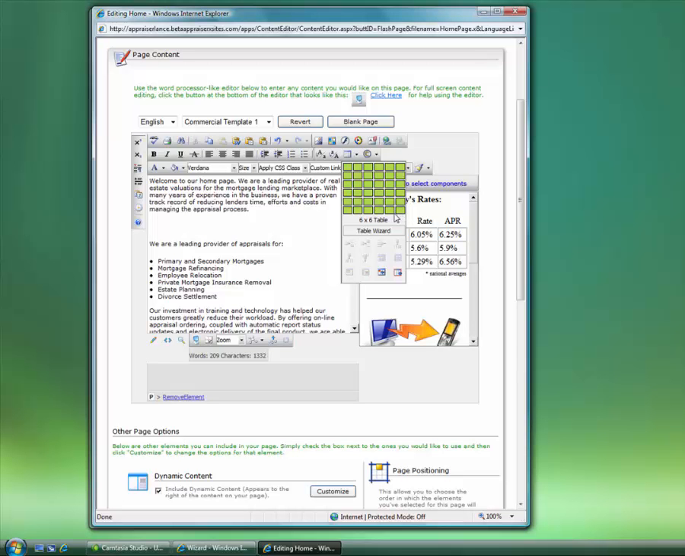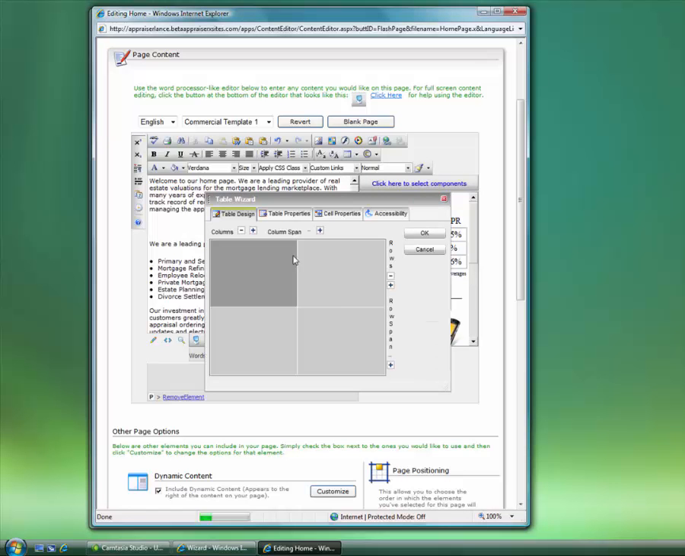If you need a more advanced table, click Table Wizard, and you can control every aspect of the table by hand. It will start you with a standard 2x2 size table, but if you need to, say, make a 3x3 size table, you can add a column and a row by just clicking the plus next to columns and the plus next to rows.